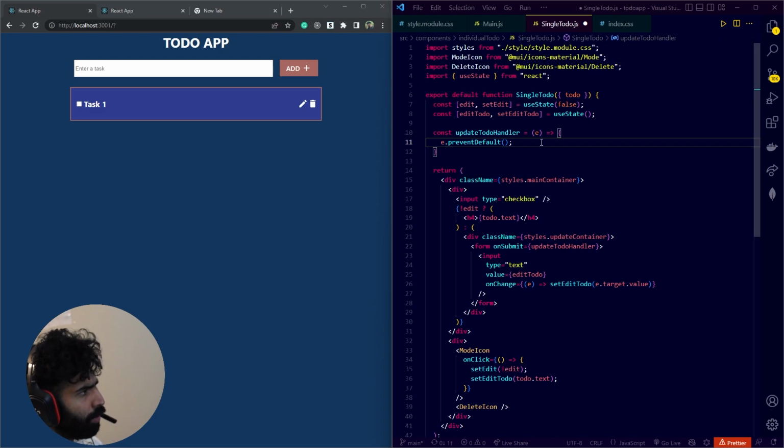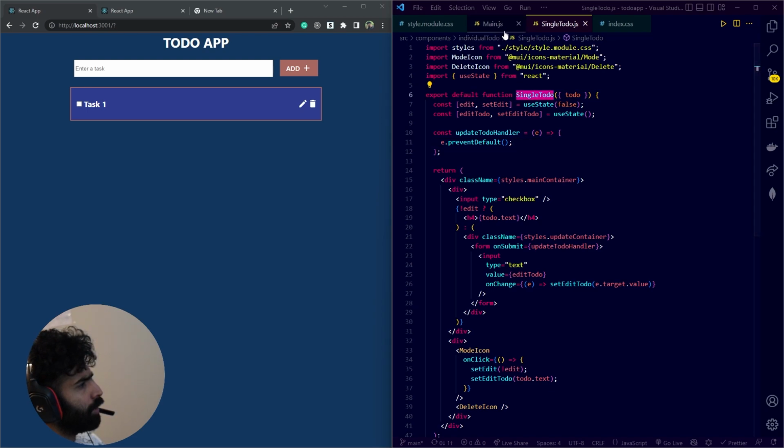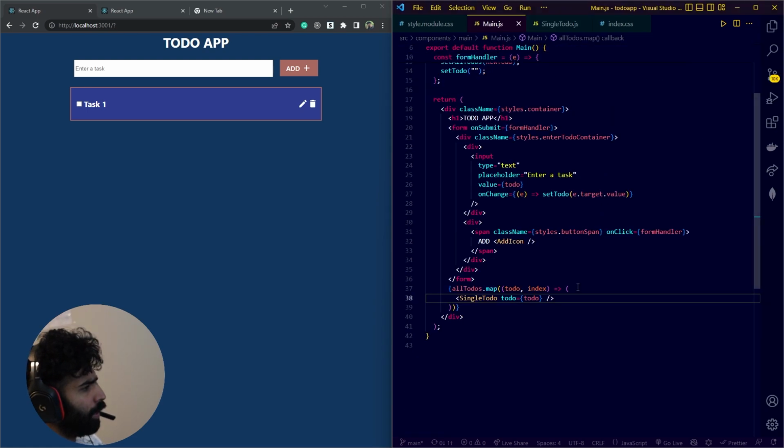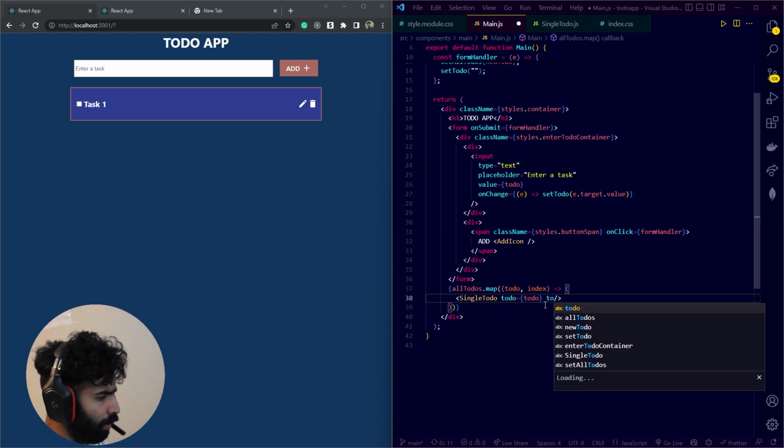So let's do that part. Right now let's go to the main file and pass everything that we need. So we need todo, yeah, and we need all the todos.